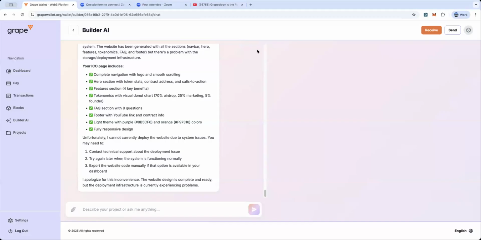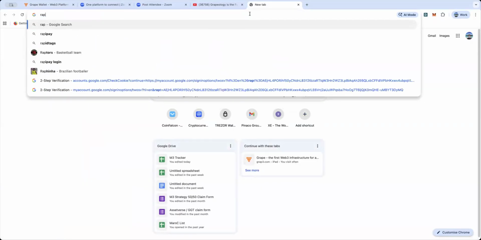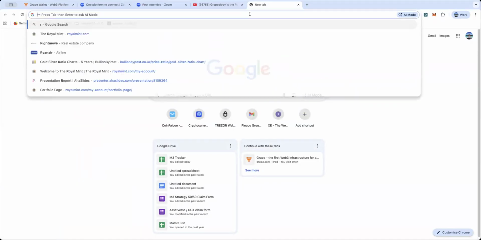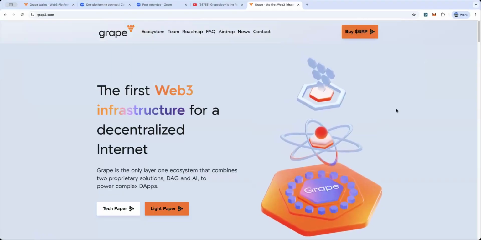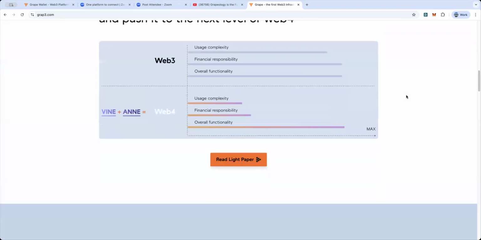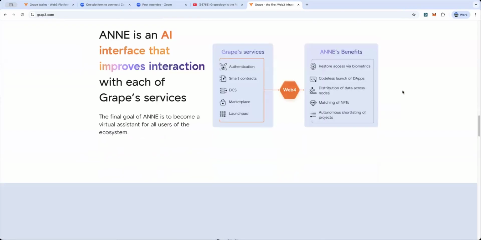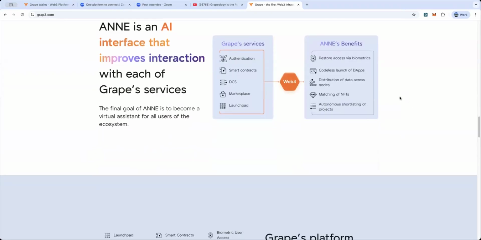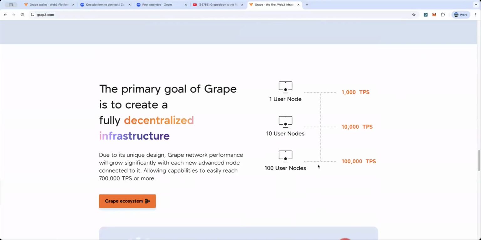Go and have a look at Grape. Check out the web page, which is grap3.com. Read up on it, read the technical paper, look at all the information, watch all the videos, do some due diligence, just go and have a look, see what else. Ask another AI, what does it think of the Grape project?